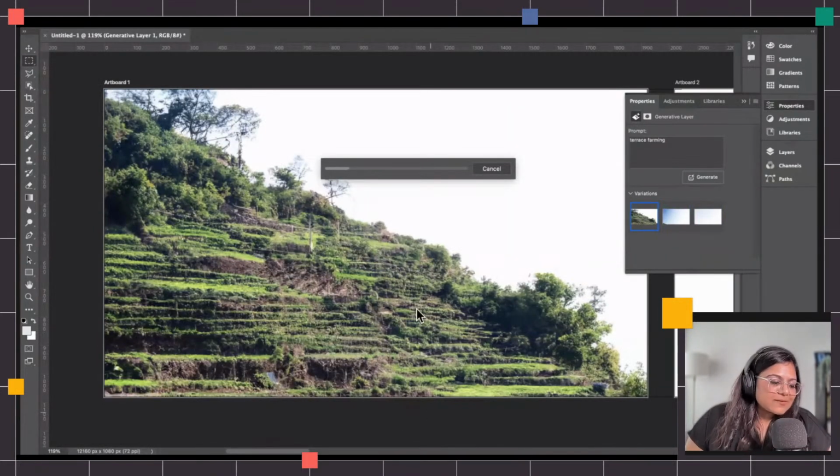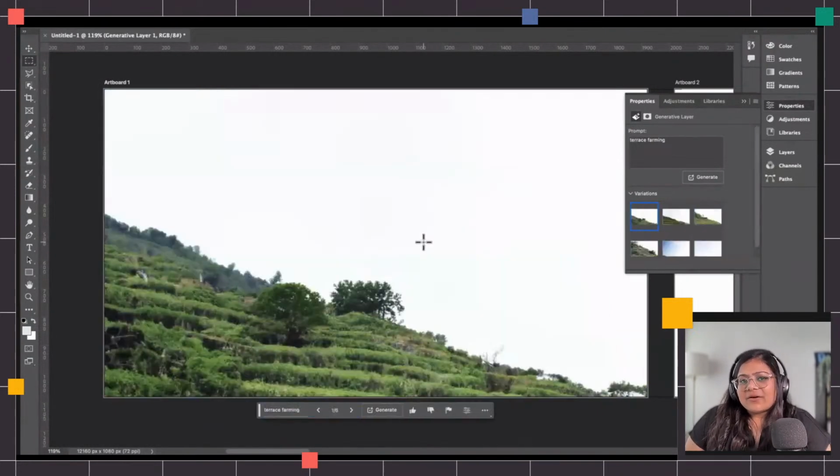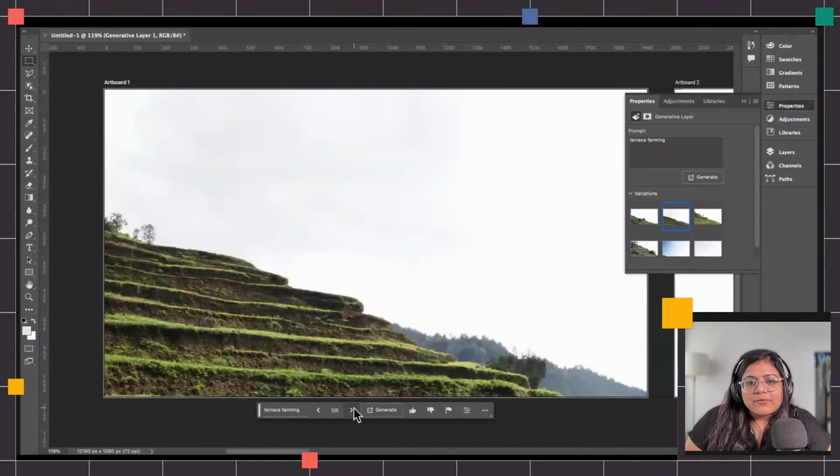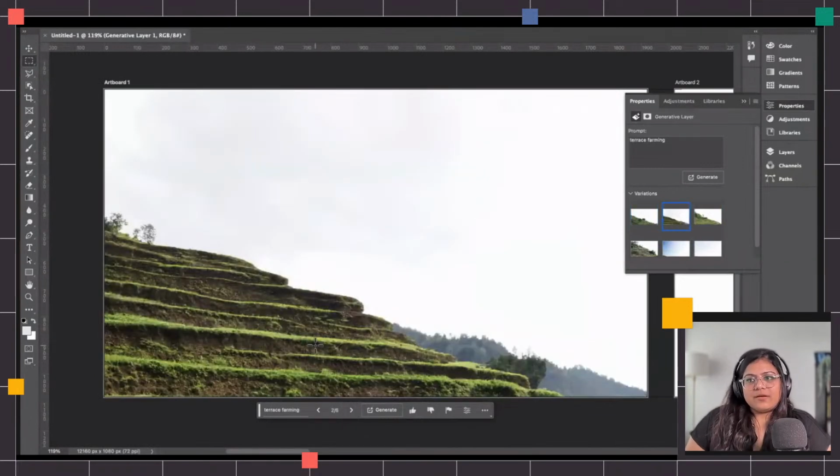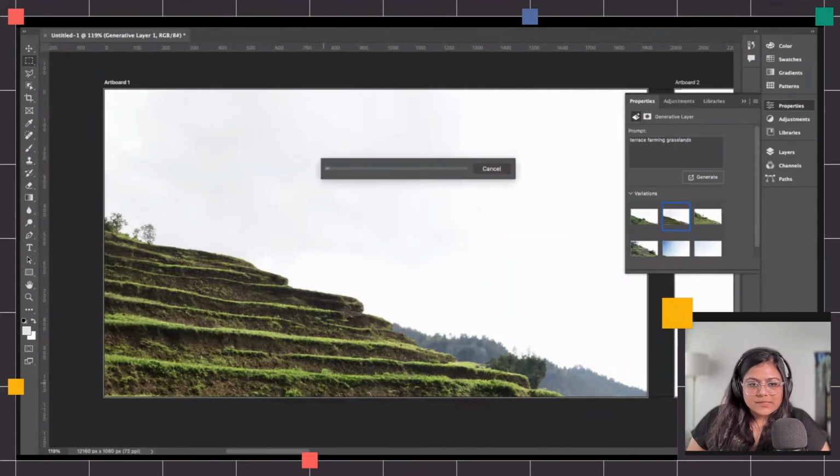Let's generate more things. Andrew in the chat says, love Generative Fill. Okay. We have some fans in the chat. I love that. Have you guys used Generative Fill for any of the branding mockups yet? Or are you planning on? I would love to know.